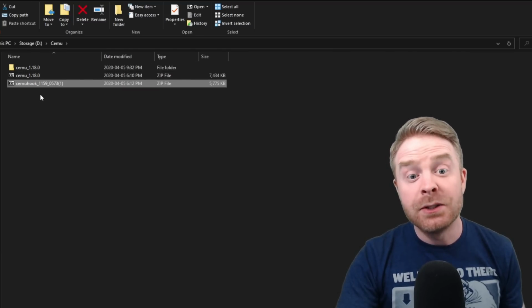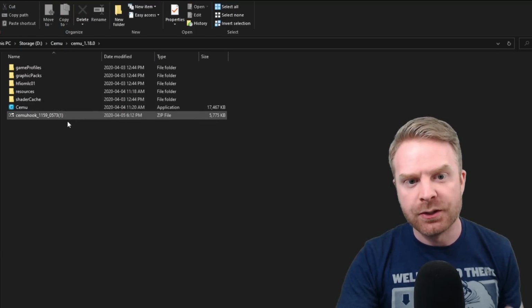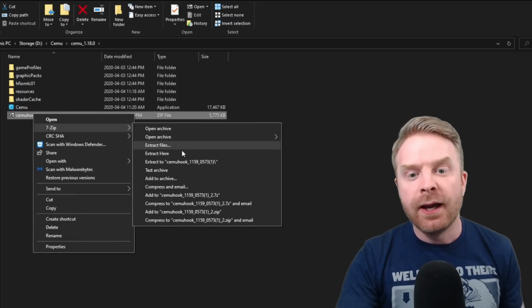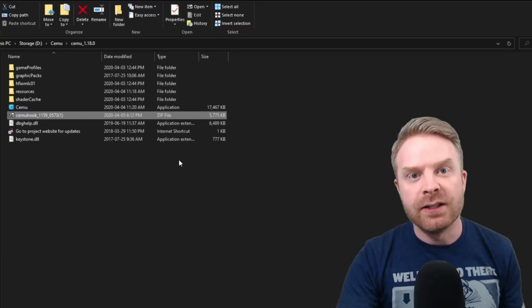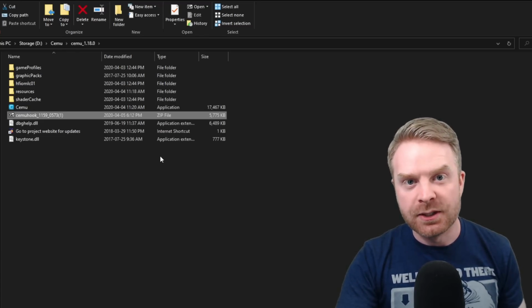The next step here is to go to Cemu Hook, drag and drop that into the Cemu folder that you just created. Right click on Cemu Hook, go to 7-zip, and just extract here. You don't need a separate folder for Cemu Hook. You want to extract this directly into your Cemu folder.